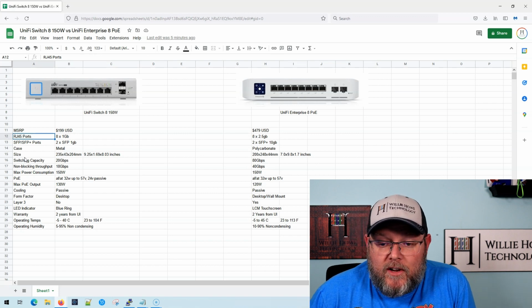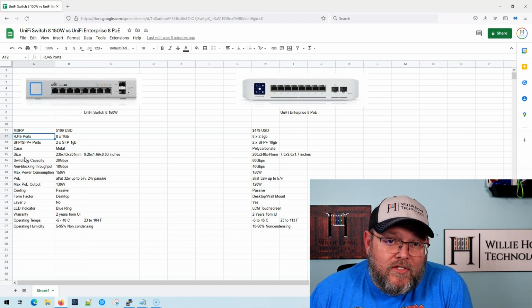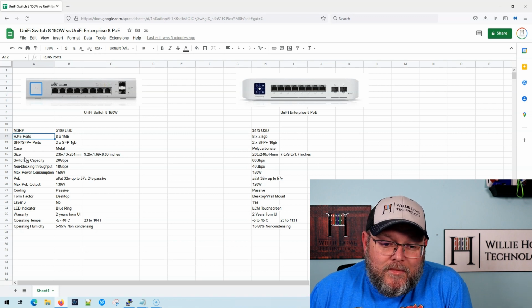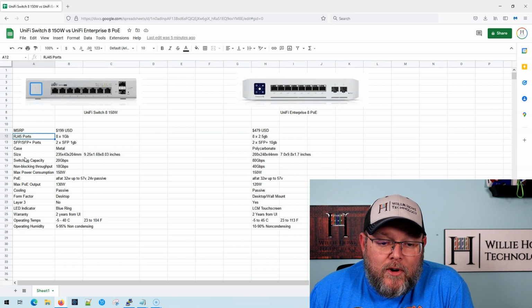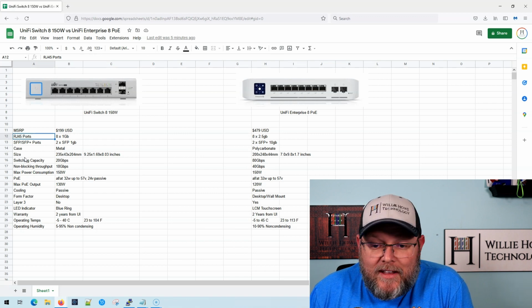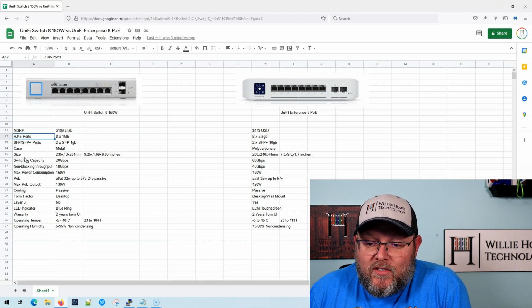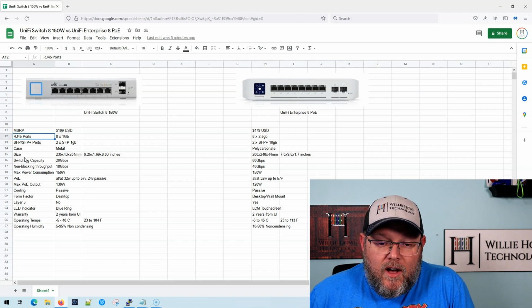You're going to see that when we break these switches out. So I did list some of this stuff in not only Imperial, but metric. So the size is 9.25 by 1.69 by 8.03 inches. And the size of the Enterprise 8 is 7 by 9.8 by 1.7. So the size is kind of similar. You're going to see that when we get these side by side here in a minute.